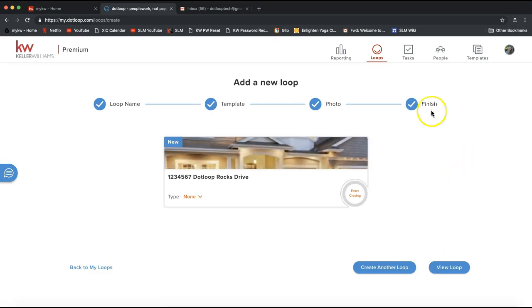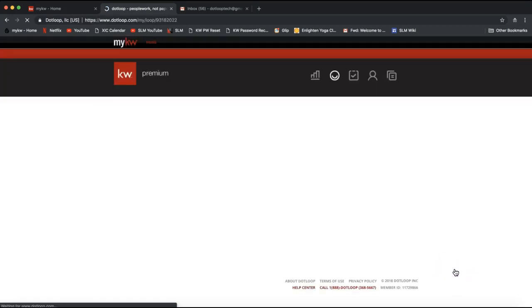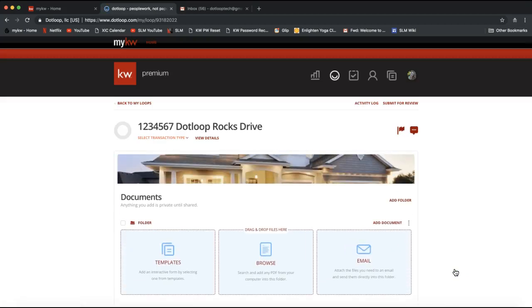All right, and it takes me to the last and final step where it shows me my new loop here. So I can just simply click on this box here to view that loop, or you can click on view loop on the bottom right here to access your loop right away. So let's go ahead and do that. Let's click view loop on the bottom right there. And then that will take you into your loop right away.